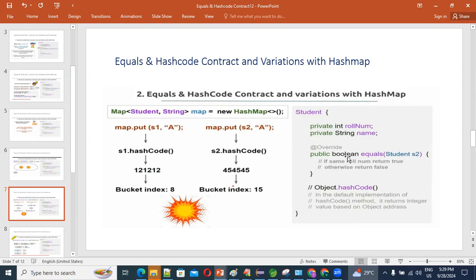So what will happen? These are two different objects because we didn't override hashCode. That means we will have two different hash codes. You can see here, it will use the default implementation, which depends on the address of memory, and we have seen that S1 and S2 are two different objects in memory. So it will have two different hash codes. You can see here two different hash codes, 121212 and 454545. Yes or no?